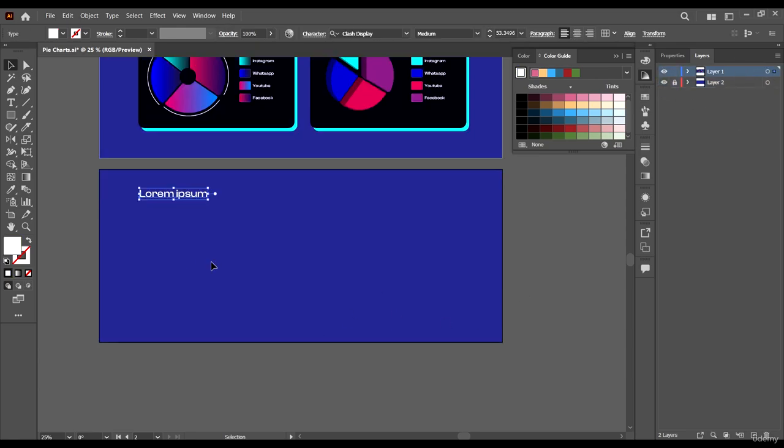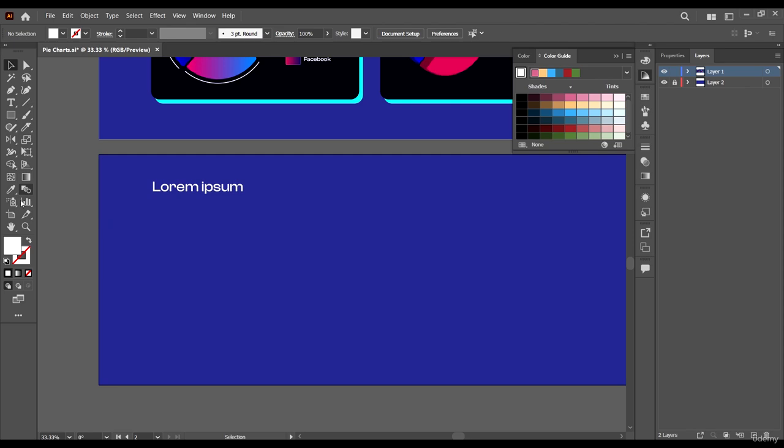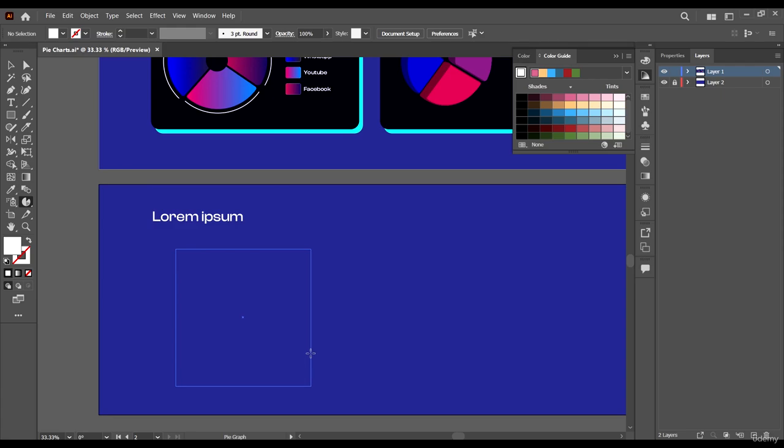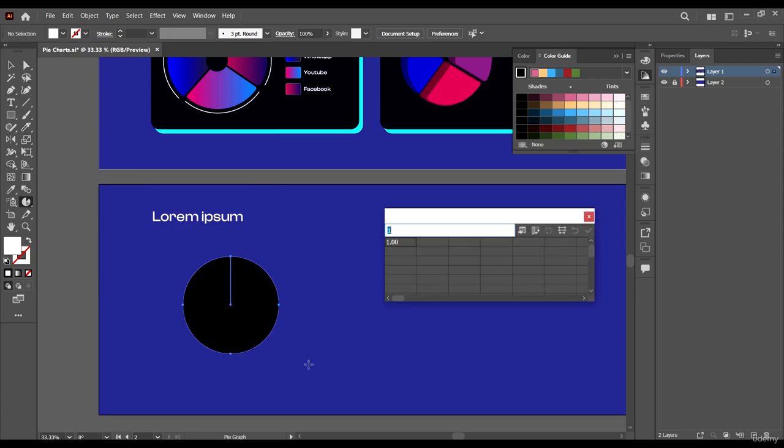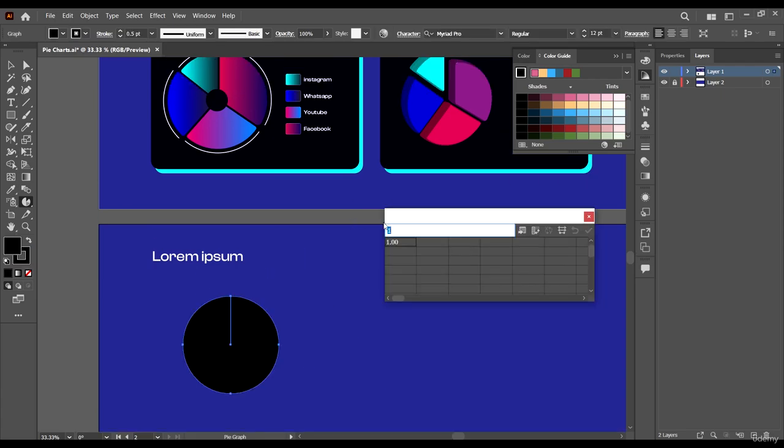The next thing to do is come to our graph tools and choose the pie graph and just hold down Shift and drag. Okay, perfect. So now we have Facebook, then we have YouTube, and then we have WhatsApp.